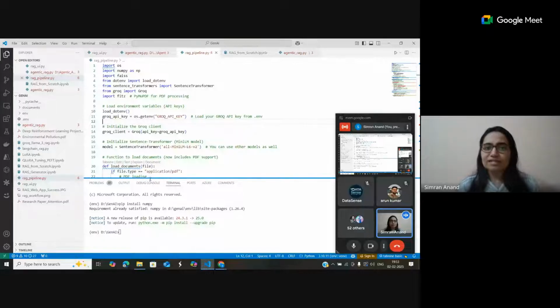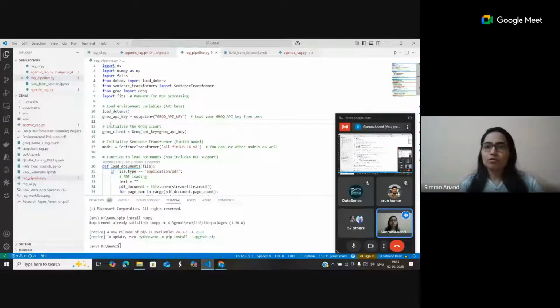Once you have loaded that, and this is very important, this is how you load your environment variables. Then initialize the vLLM client. How are we initializing it? We are simply saying client equal to the vLLM client with API key equal to the API key variable. API key is storing your key, which is fetched from the env file, and I've just assigned that to the client.